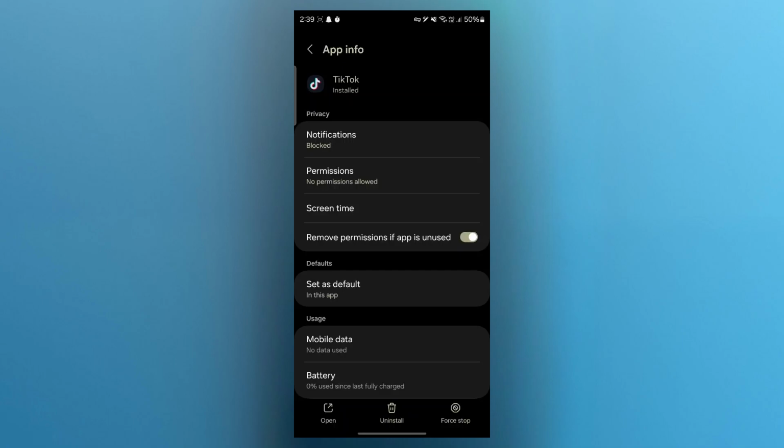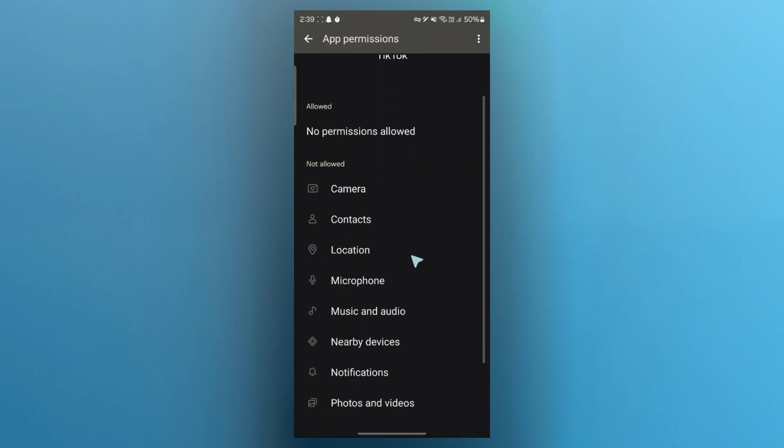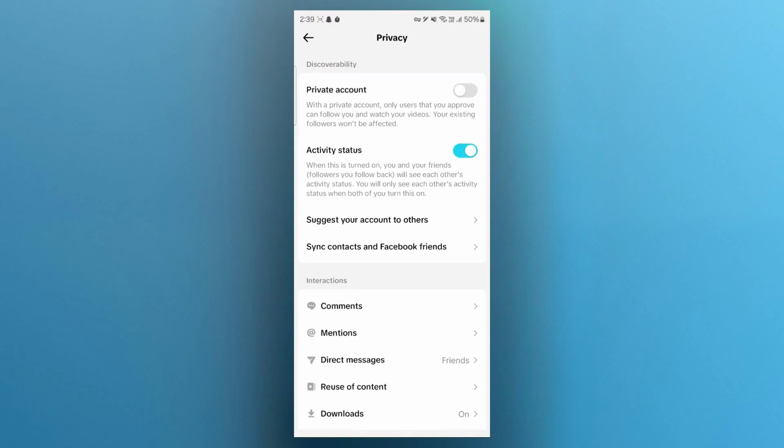Now, on this page, you'll have to click on permissions, then scroll down and click on the option that says location. Now, make sure that it is set at don't allow. Always make sure this is set at don't allow. Then go back and open TikTok again.